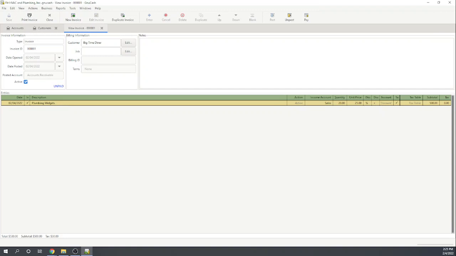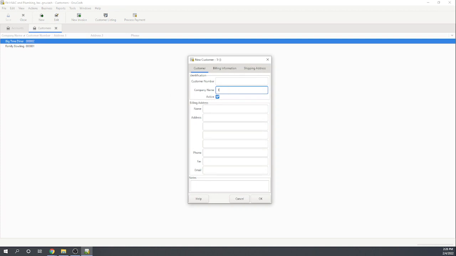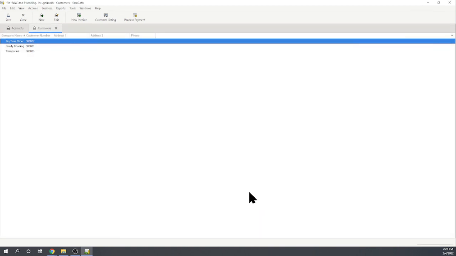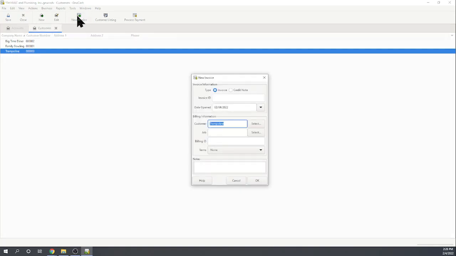Can we create recurring invoices? So we're going to create a new customer here, Trampoline City. Okay, new customer, Trampoline City. And we're going to have a service contract with them. So we charge them $100 a month for a service contract. So let's try doing it with a new invoice first. Okay, invoice, Trampoline City. I think that's fine.